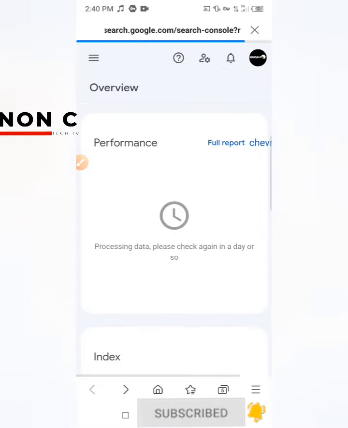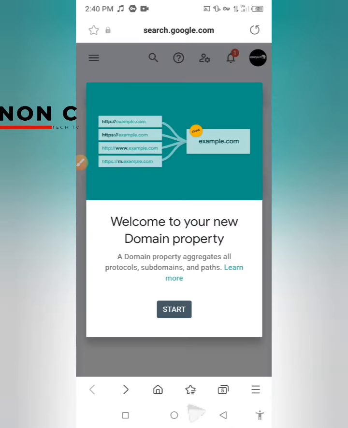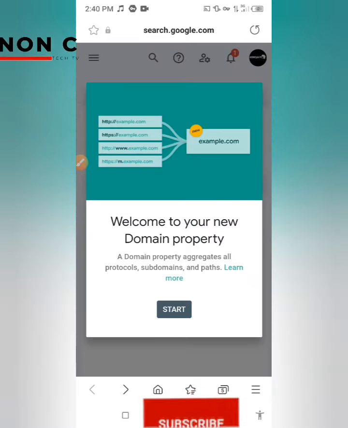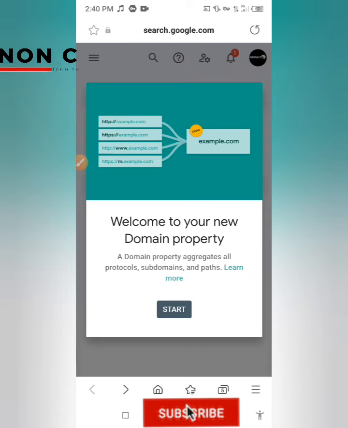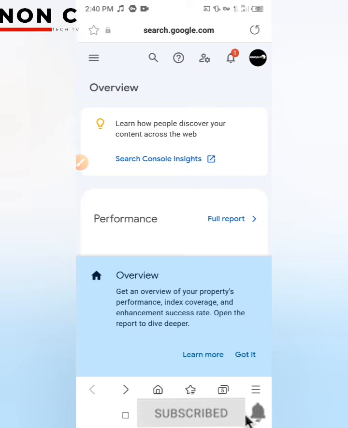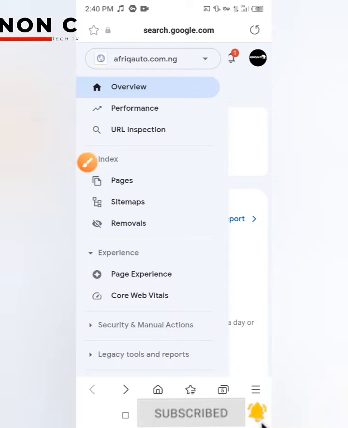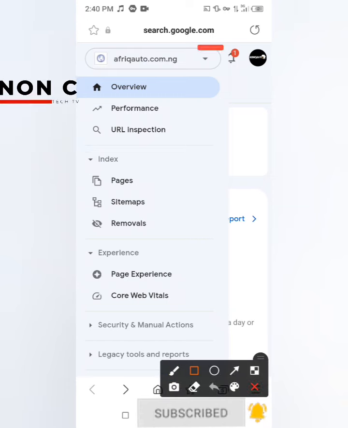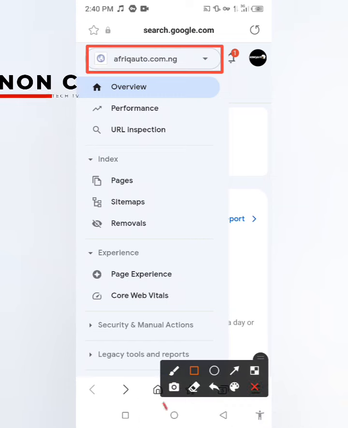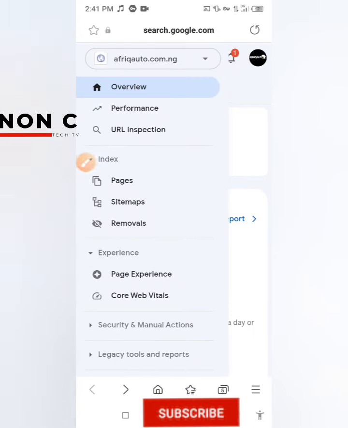So this is the Google Search Console, and as you can see, this is the welcome note. Just set everything, and this is the overview. So you can see I've added the site.